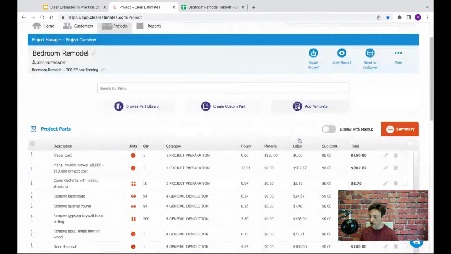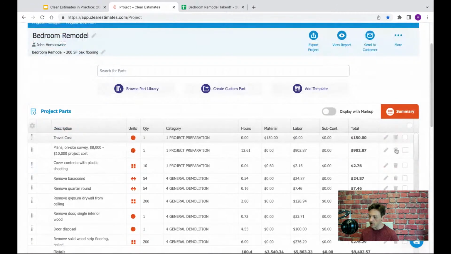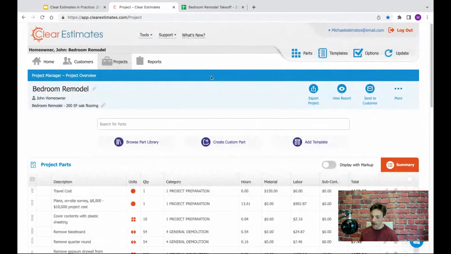I should mention if you do want to delete parts from your estimate, you can do that using the trash can or by bulk selecting them using the checkboxes. You'll see this Actions tool where you can move, copy, or delete. Didn't mention that before, so I did want to just quickly mention that. All right, so let's take a look at the report and we'll see how we're doing. We're going to click View Report and Print to PDF.